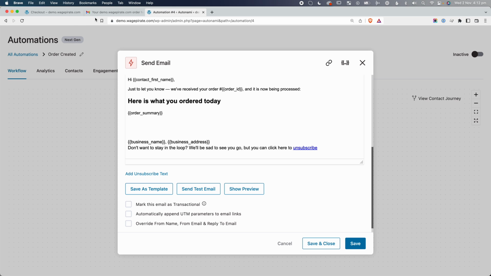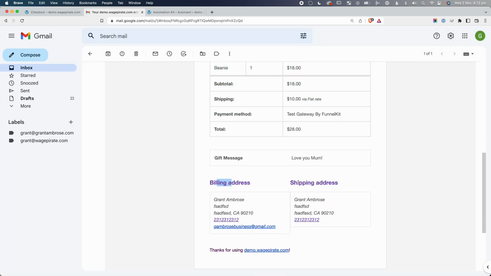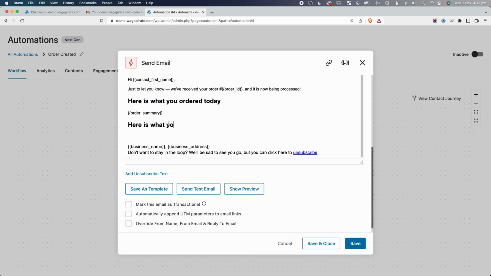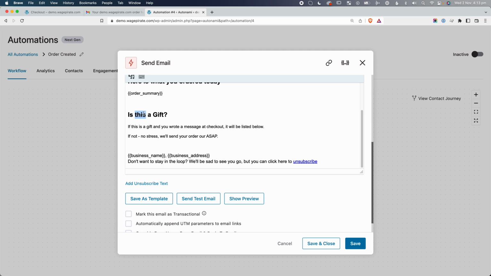So coming back, we could go ahead and do the billing and shipping address, but we also need to output this gift message here. So let's go ahead and I'm just going to quickly copy that and paste that there. So I just added this section. Is this a gift? If this is a gift and you wrote a message at checkout, it will be listed below. If not, no stress, we'll send your order out ASAP. So here we just want to output the message.